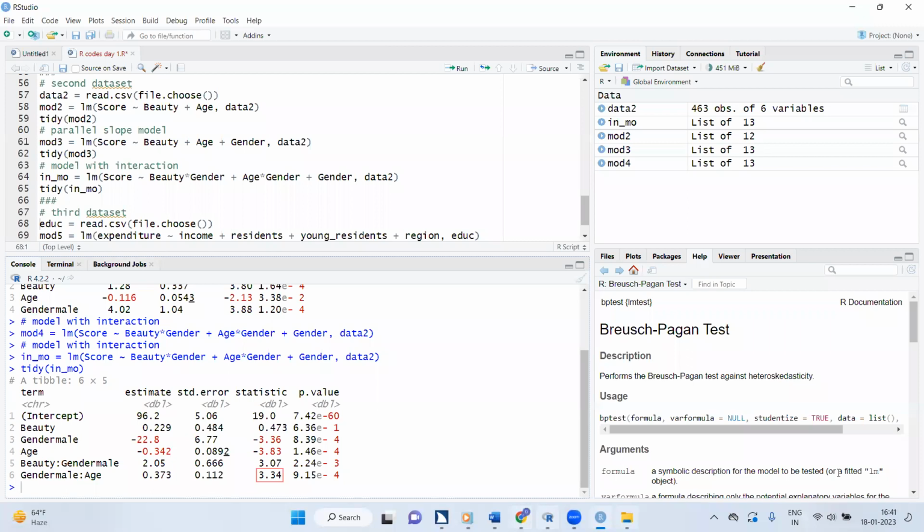And look at for male. For male, what is the impact of age? For men, the impact of age is the coefficient of age plus the coefficient of this gender male colon age. So -0.34 plus 0.37, it takes a positive value, 0.03. So it shows that for men, this age seems to be not important. Or that means there is a huge difference the way students look at old male professors and old female professors, right?